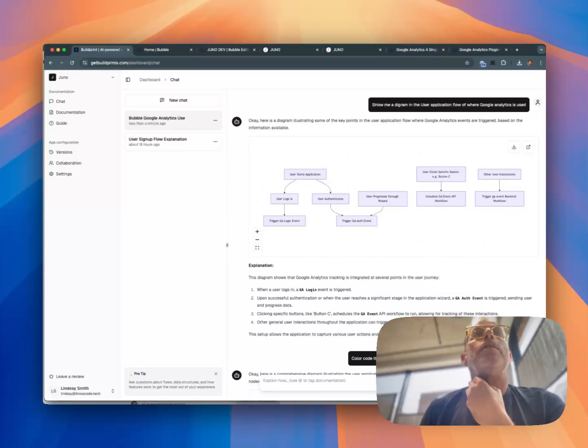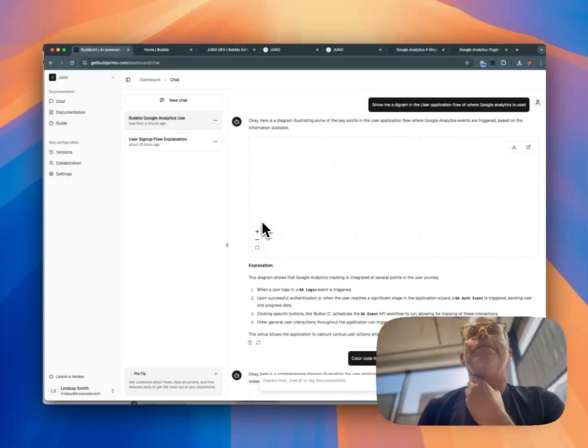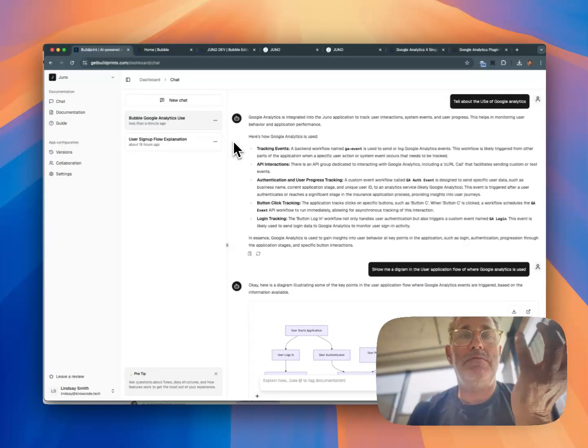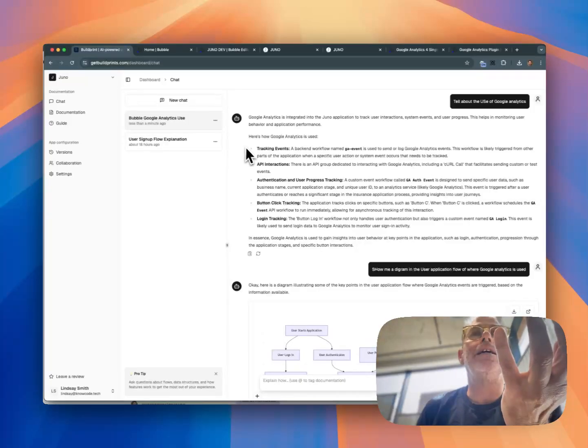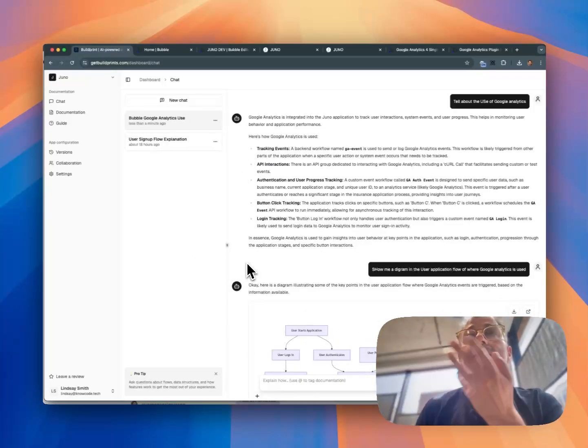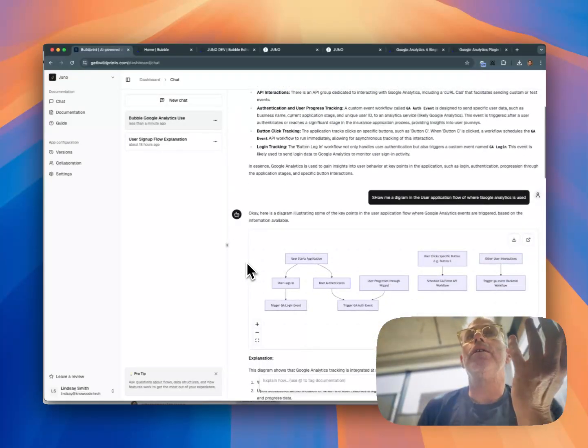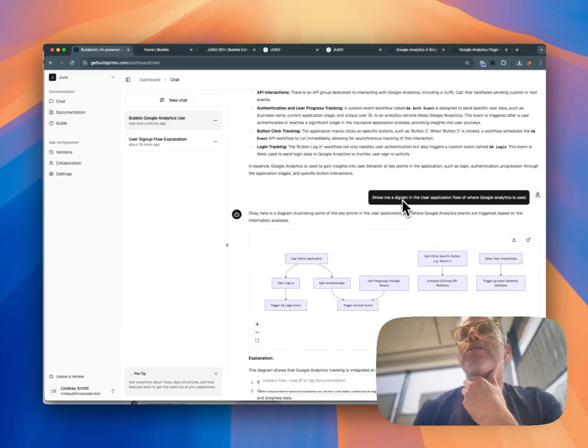So what we're looking at here is we've uploaded a version of the Bubble app, and this AI tool has analysed the Bubble application, and we can now ask questions about it and get diagrams and process flows. And so we asked it, show me a diagram of the user application flow where Google Analytics is used.